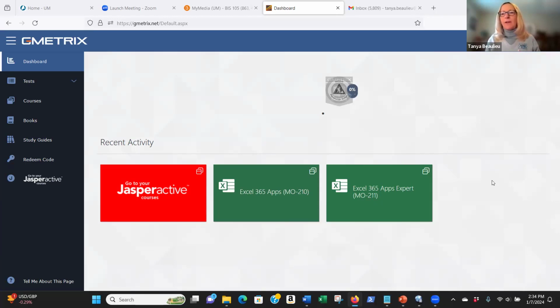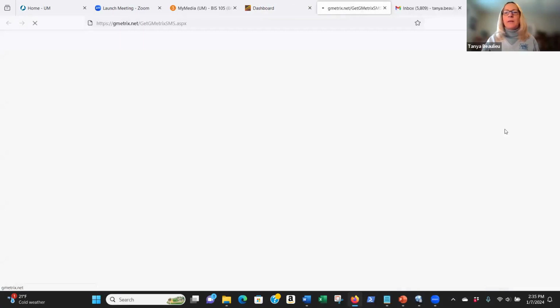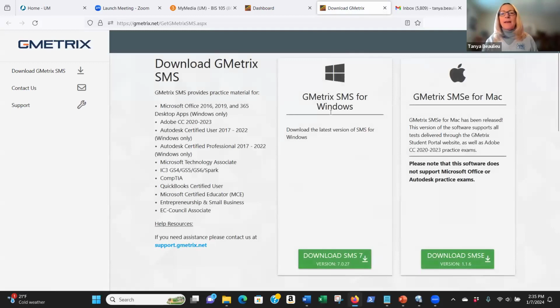you've redeemed your access code, and you've downloaded the SMS app. If you haven't downloaded the SMS app yet, that's okay. It'll prompt you to do it the very first assessment that you take. But if you want to go ahead and get it taken care of right off the bat, if you come over to where your name is, click, and right here, where it says download, you can download that. And you want to choose the Geometric SMS app for Windows.